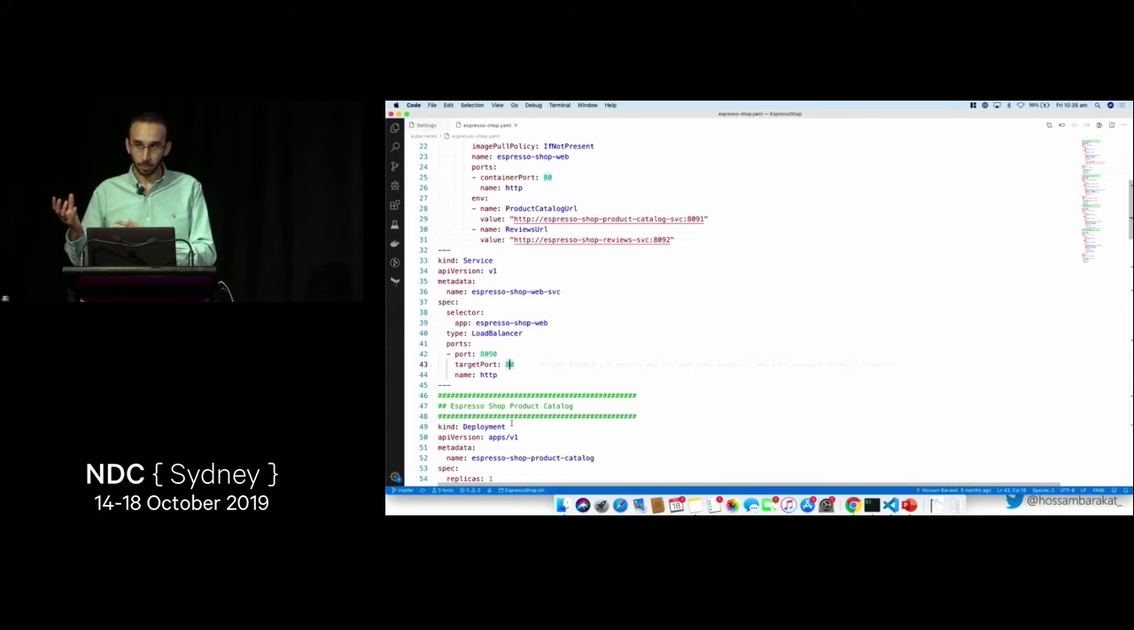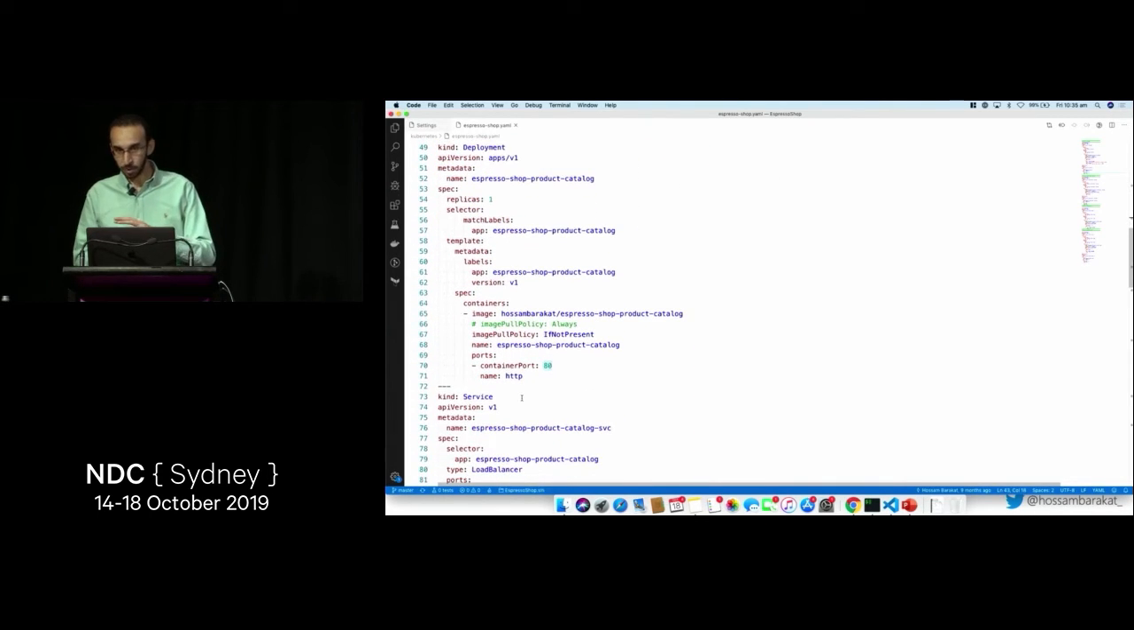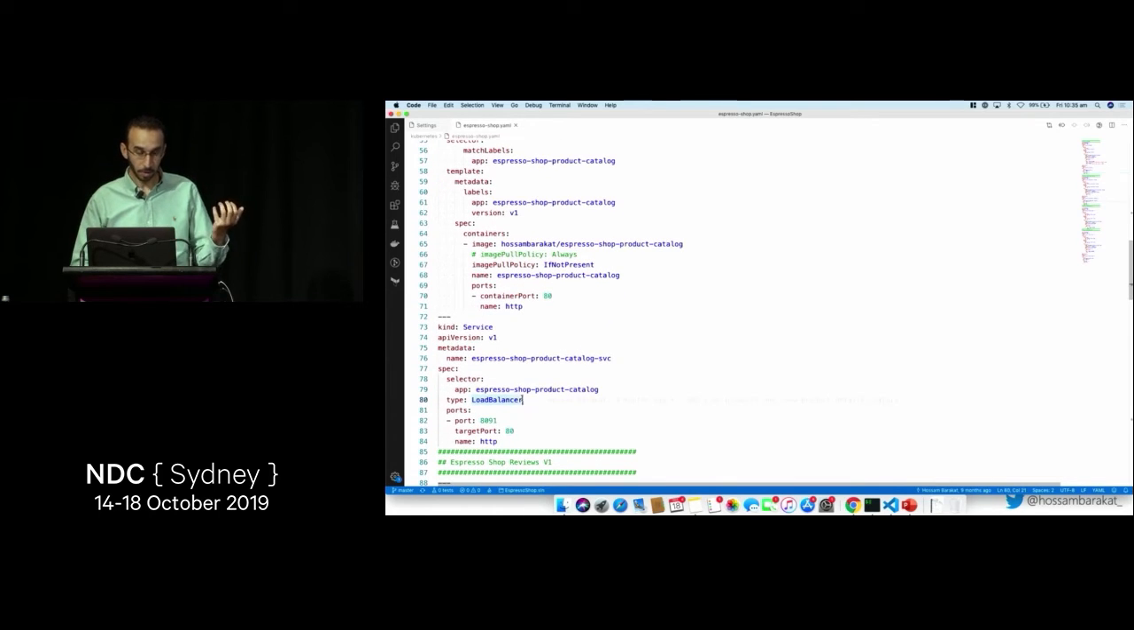Similarly, we will deploy the product catalog. So we will have a deployment for the product catalog. It's pretty much similar to the one that we have seen. The only difference is going to be the container name, the image, and the names of the objects. And again, we have a service sitting in front of it.